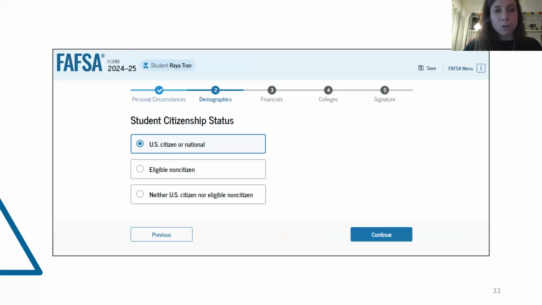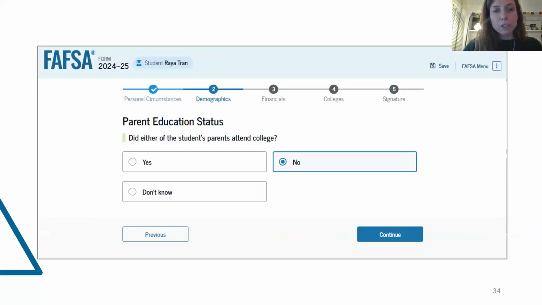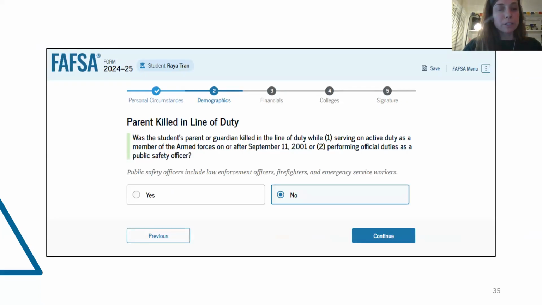So are they a citizen or an eligible non-citizen? Really, students who are not either a citizen or an eligible non-citizen should not be filing the FAFSA. There's going to be a question about parent education status. And then there's a question about whether or not the student has experienced the loss of a parent in the line of duty. And this is regarding Pell Grant eligibility.